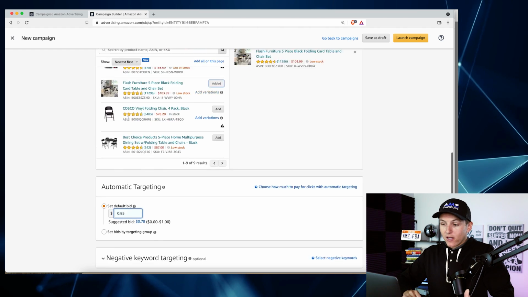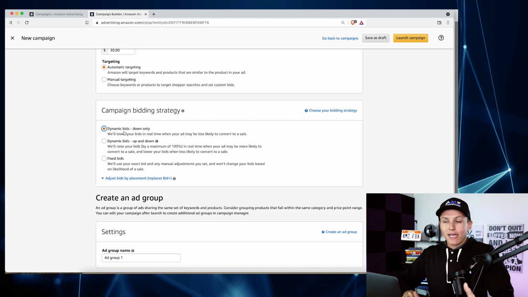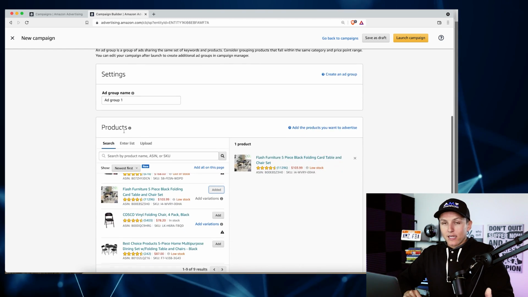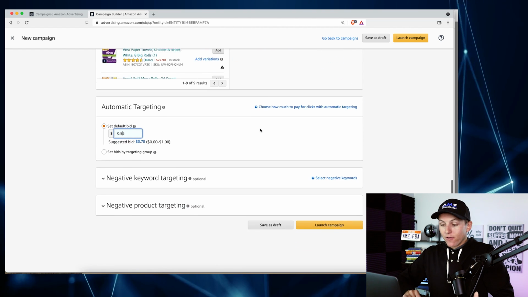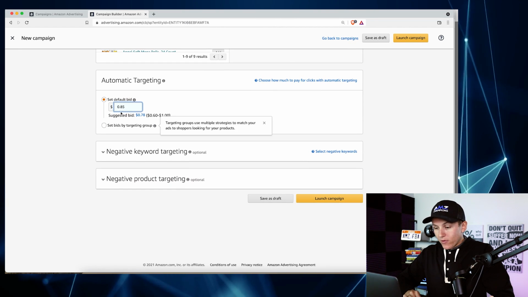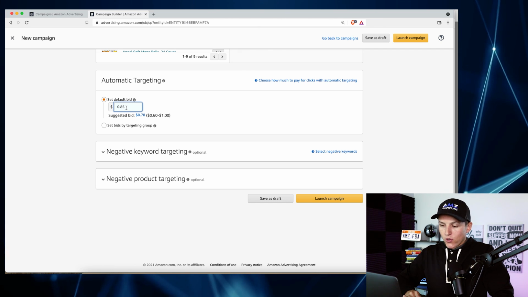So this default bid goes exactly with the bidding strategy. Again, dynamic bids down only. That's why I like doing that, is I try to save as much money as possible. And if there's an opportunity for me to get a click for cheaper, I'm going to do that. So that's the max that I'm going to spend is 85 cents per click.